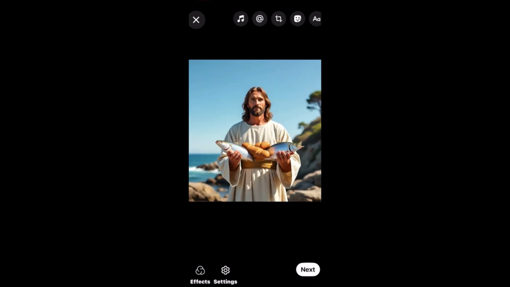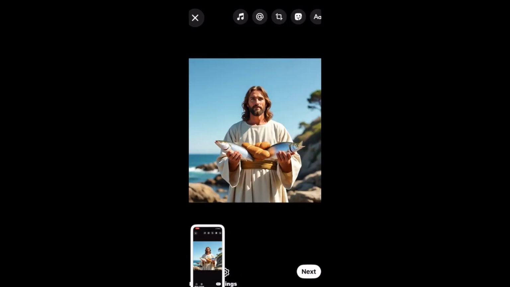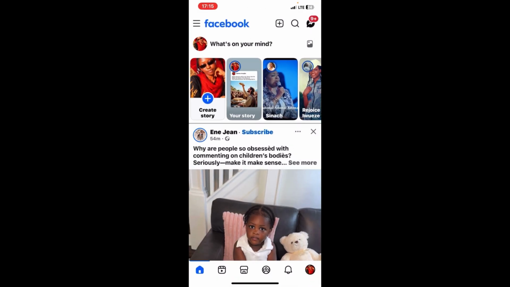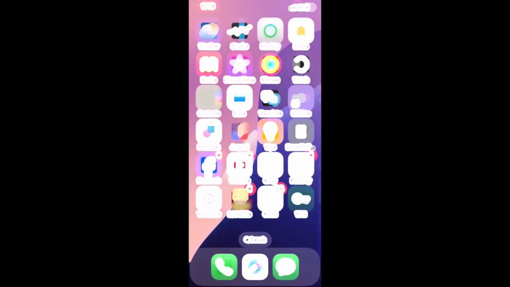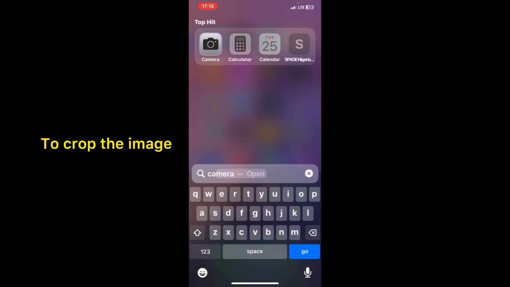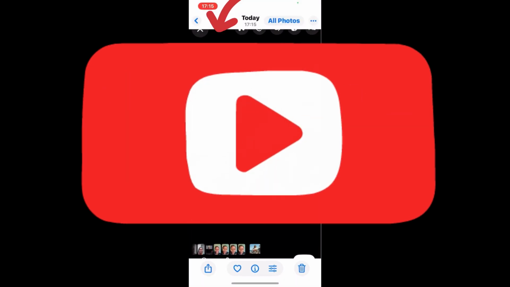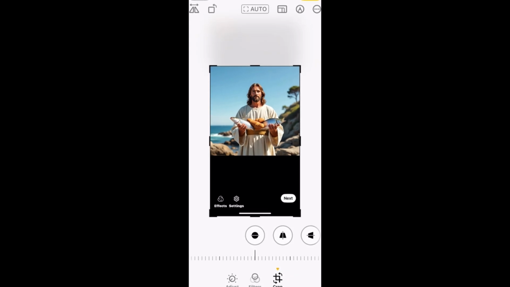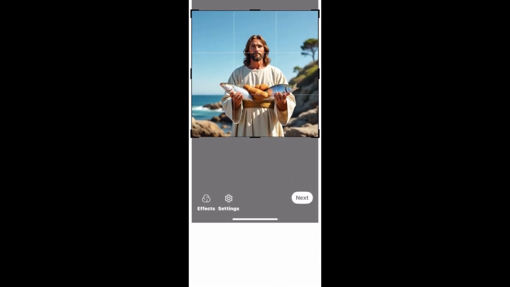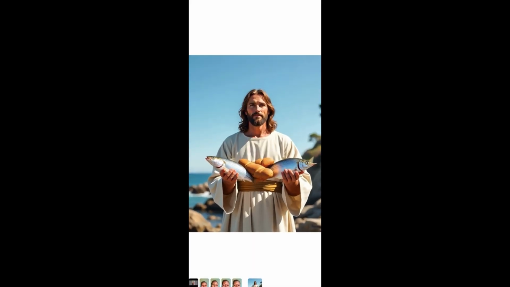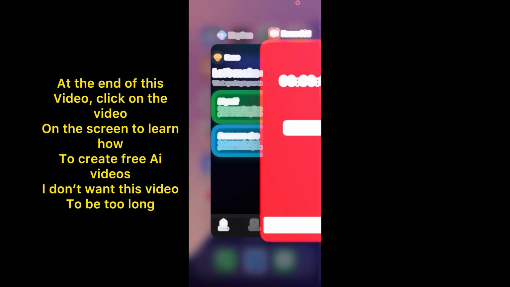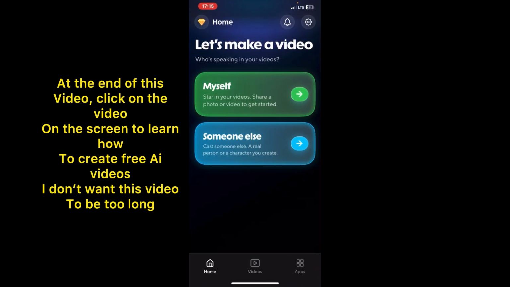So either you screenshot it, then we go straight to camera. Let's resize it. Either you screenshot or save. So now let's take this to a video generator, a free video generator. So this is one.